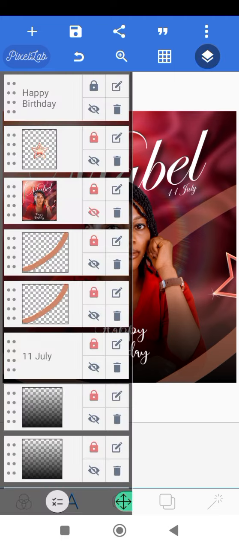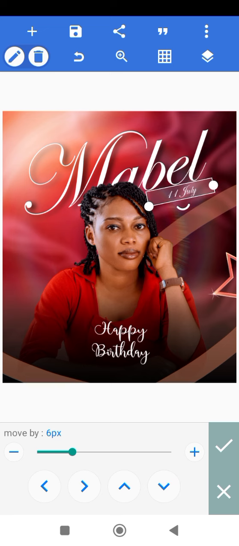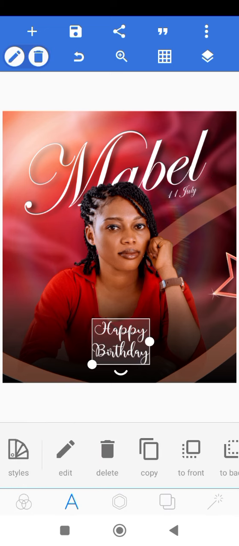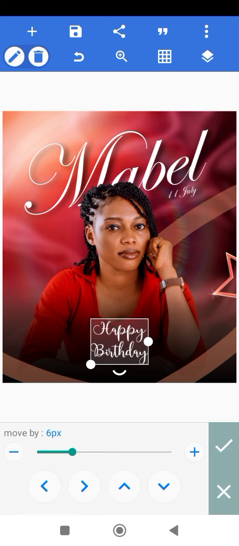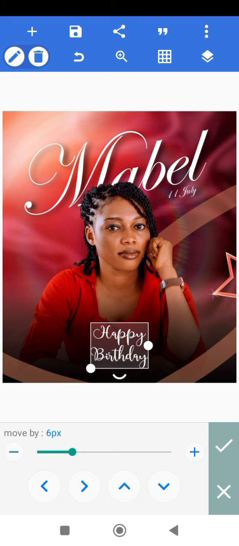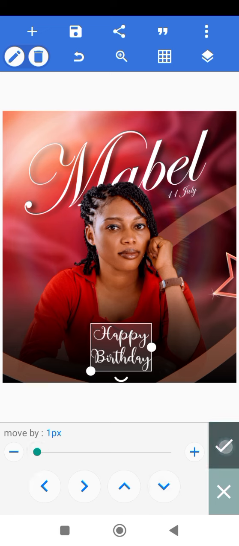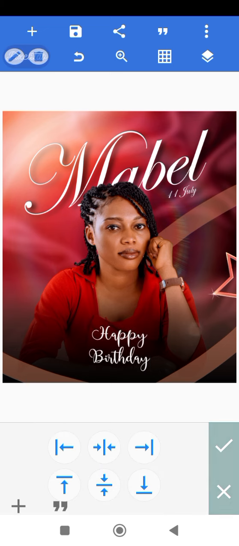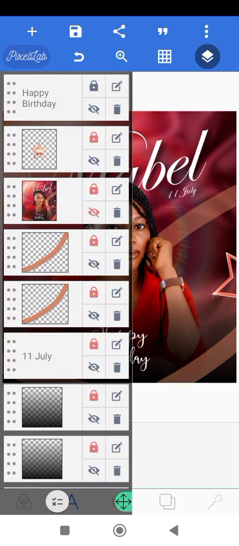The 11th is a bit close to the Mabel, so I'm going to just move it down a little. Yeah, something like this. Now this is happy birthday and this is Adinda, so I'll just centralize this way and bring it down a little. Let's see the size. We can increase the size a little bit to maybe about 70, and we just align this center alignment. So with this, I think we are done with Pixellab.